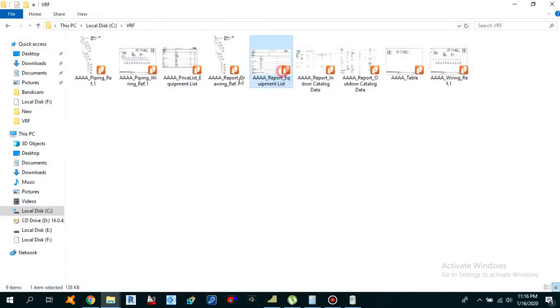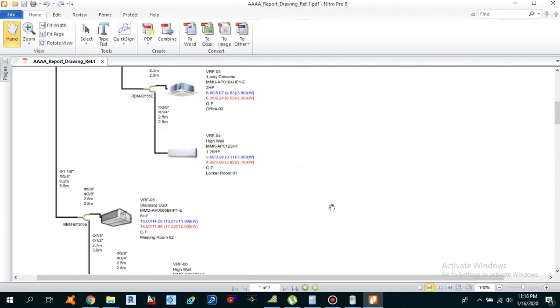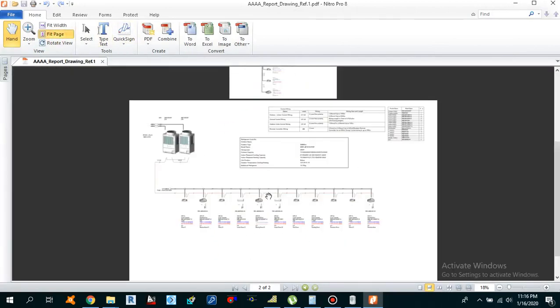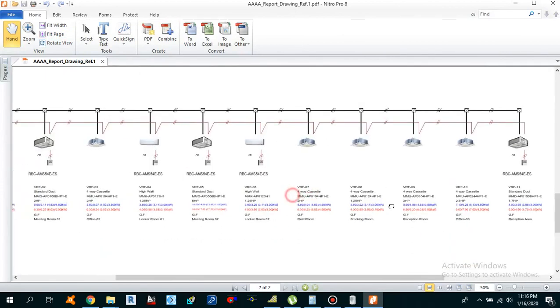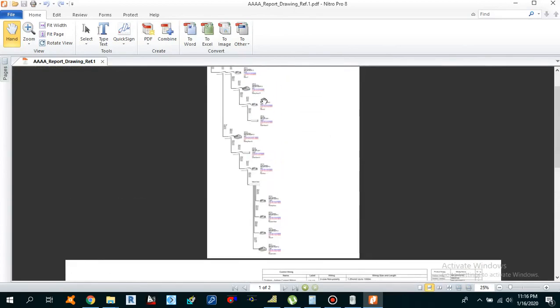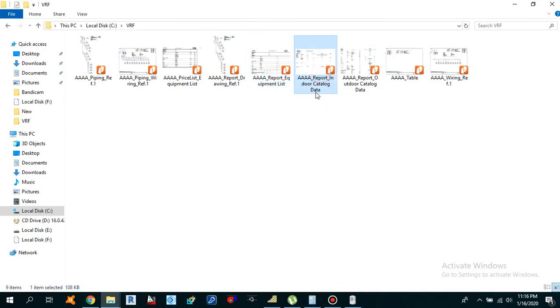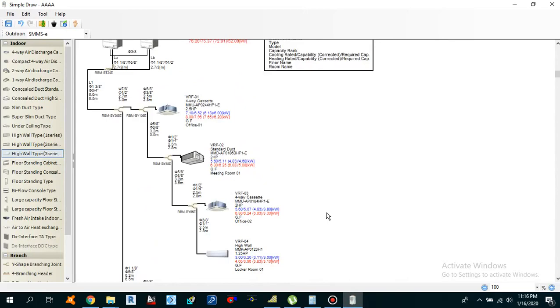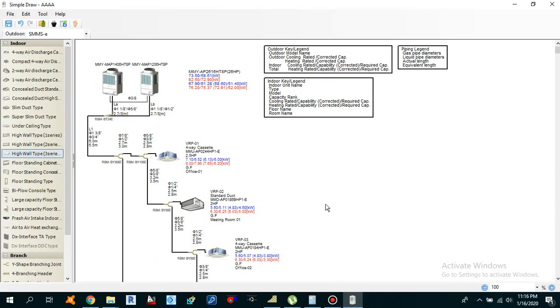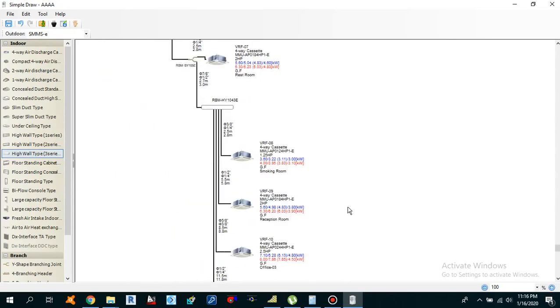You also have an equipment list, and you have a report drawing. This is the same thing which we already discussed before. The electrical wiring is there and the refrigerant piping is there, and you have an equipment catalog for indoor units and outdoor units. So this is how you can generate your report after finishing your design of the VRF system. It will be easy for you to interpret the results later after your design. If you have these reports, you can easily proceed with installation of the machines and everything.